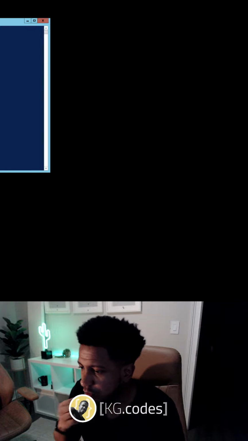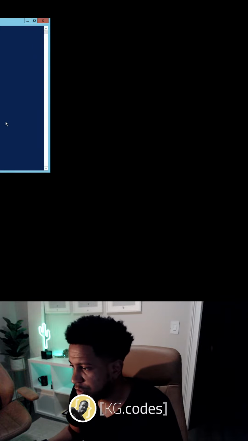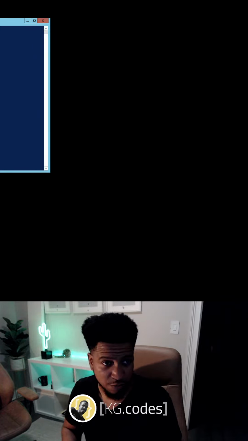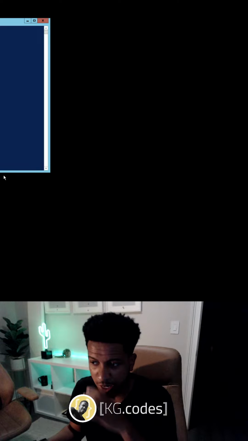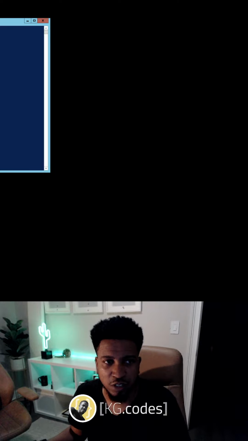Somebody said the account is locked out. No, I don't think so. Good question though, but I think it's the API. I just checked, and the API endpoint is failing. This endpoint is returning a 502 Bad Gateway, so it seems like the whole thing isn't running.